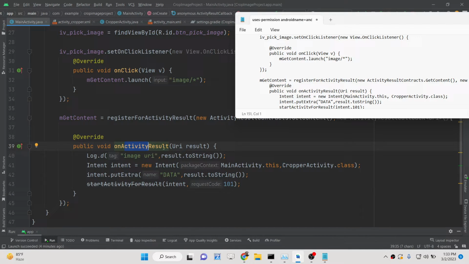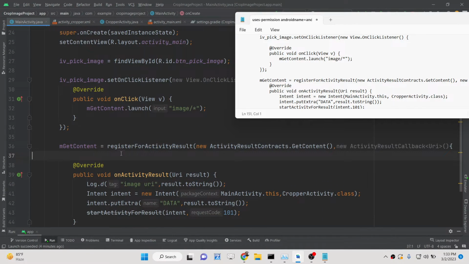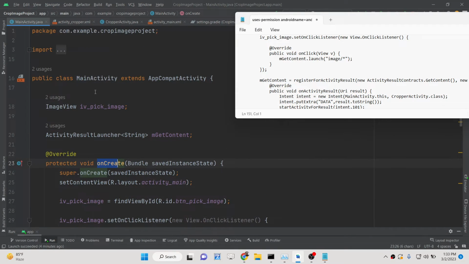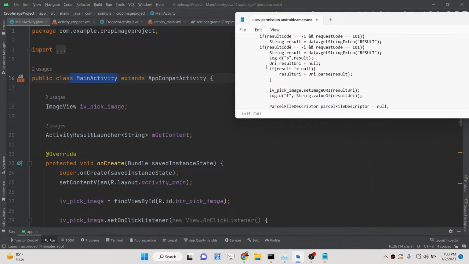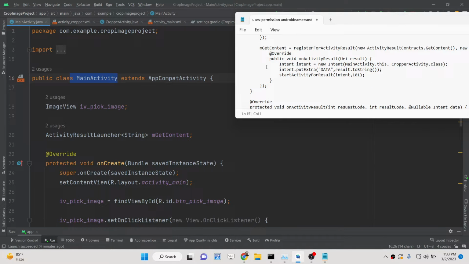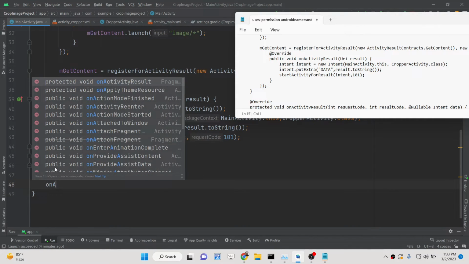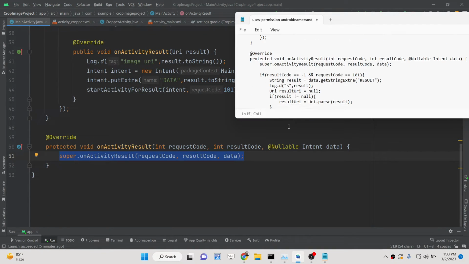I think, yeah, this is basically for this activity, the register for activity result for opening the image gallery. But now this is basically for the main activity's on activity result. So we need to override this method, guys, right after this. This will be on activity result. We need to override this like this. It will add the super call, which is necessary.